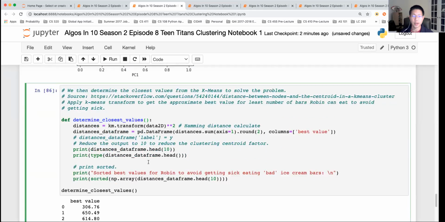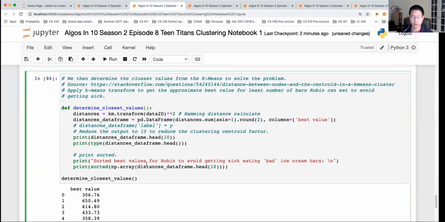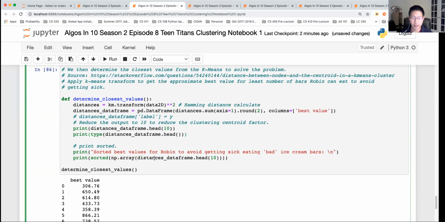And do not worry, this will be on my GitHub. So if you think I'm moving too fast with my code, I'm just trying to get through the episode as fast as I can. So don't worry, you can take your sweet time looking at this code once you see it on GitHub. Anyway, you have the determine closest values, which is using the Hamming distance.